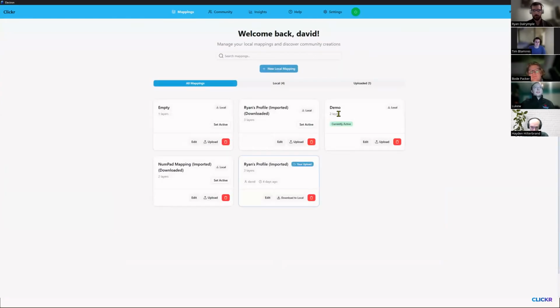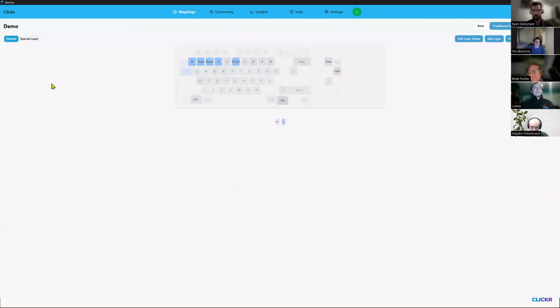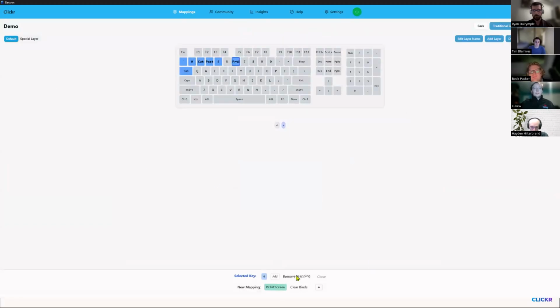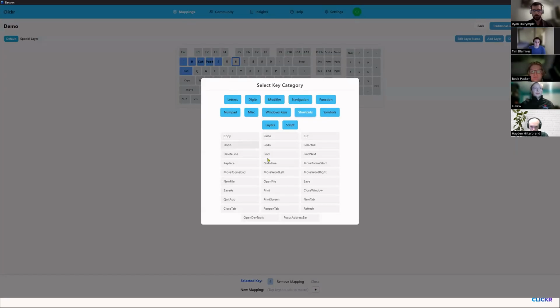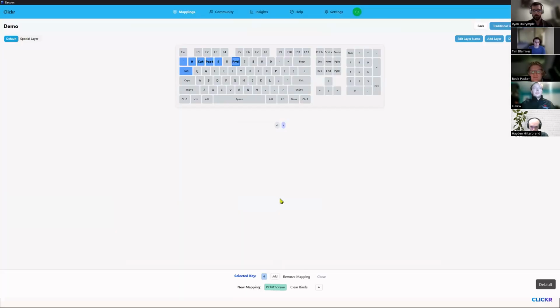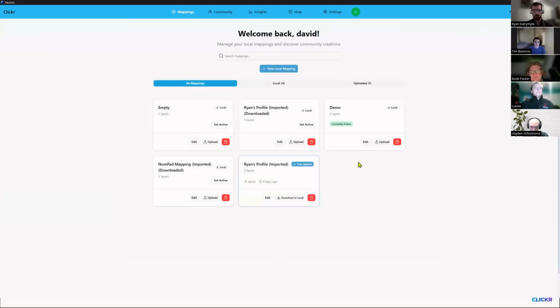Moving back to mappings, we're going to go ahead and edit this demo. So we can remove this binding and then add a new one. We can go in here and add a new shortcut. And we're just going to do a print screen, right? So we're going to go back out and this is going to save.